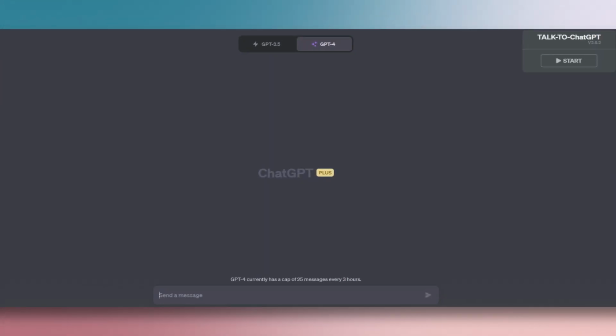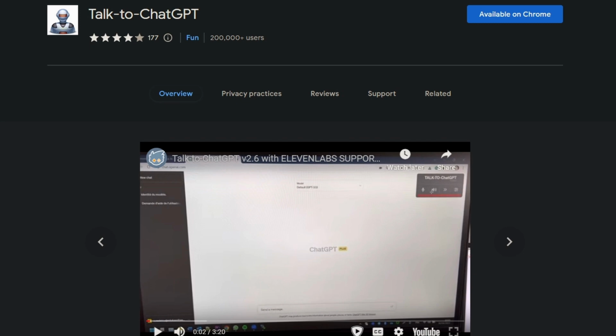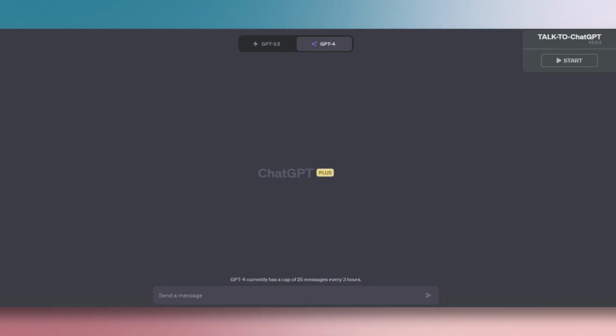But what happens when we speak our context in? In this case, I'm going to talk to ChatGPT with an extension called Talk to ChatGPT. This is a Chrome extension. It works really well.